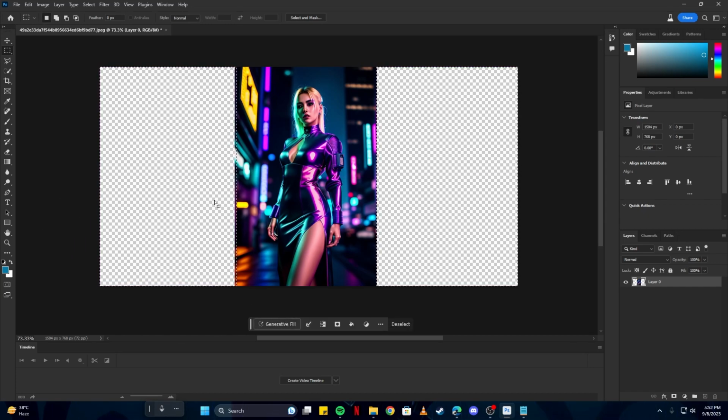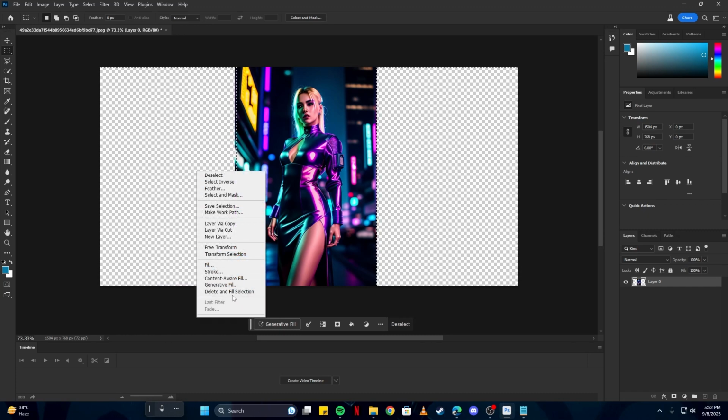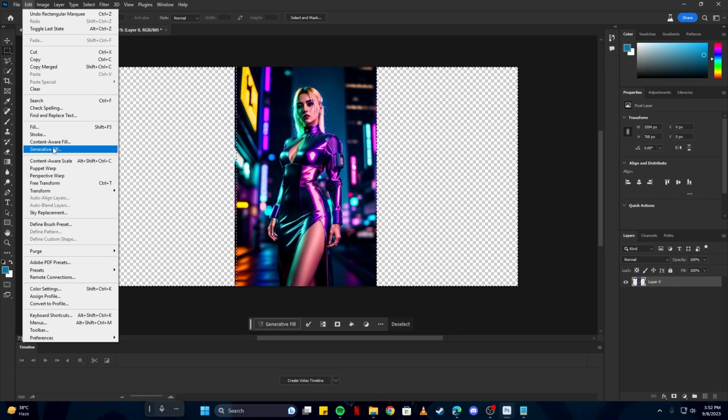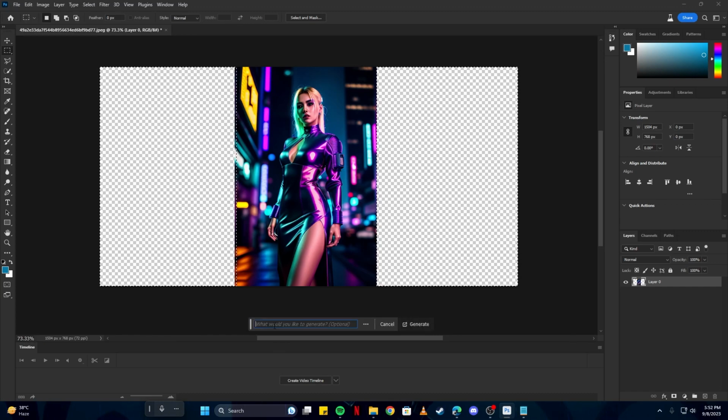Then once we have our selection, you can either right click here and select Generative Fill, or you can come on the Edit tab and then select Generative Fill. Or if you have the tool enabled, then you can simply tap on this button and then you can give it a description of what you would like.